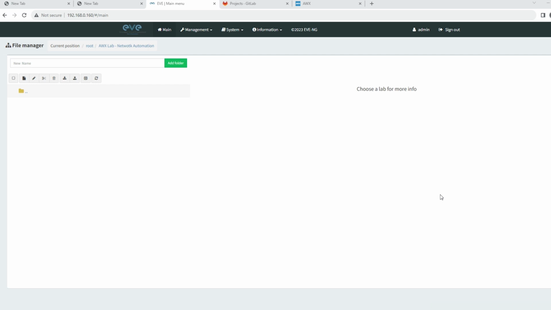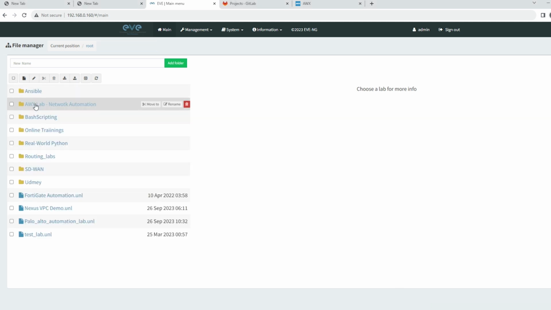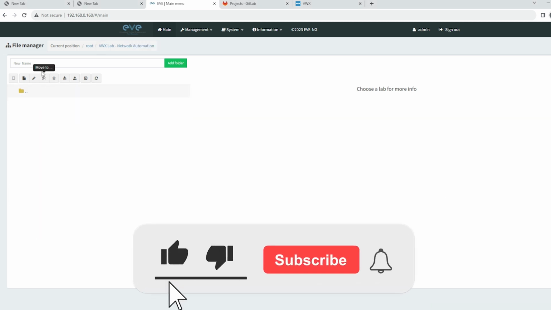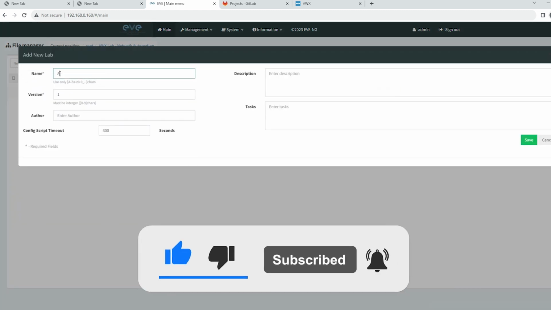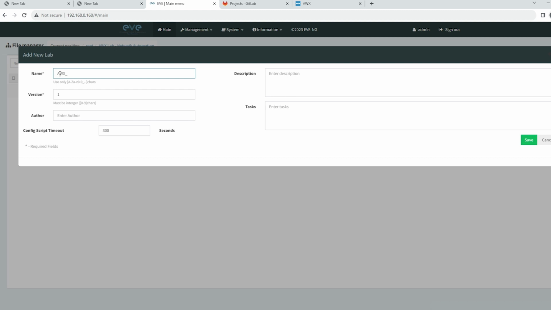Alright, so here I'm on the EVE-NG UI, where we can quickly set up a network topology for testing. To start with, let's create a topology. First, let's click on New Lab. We'll give a topology name. I'll give it topology 1 and save it. This will open up a window where we can add the nodes and the network details.